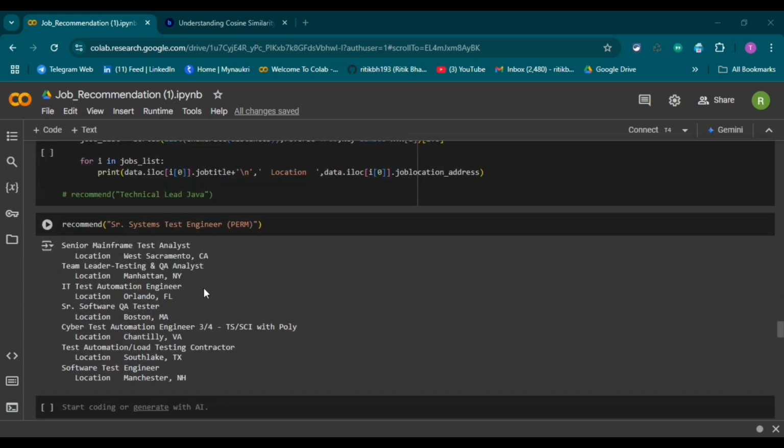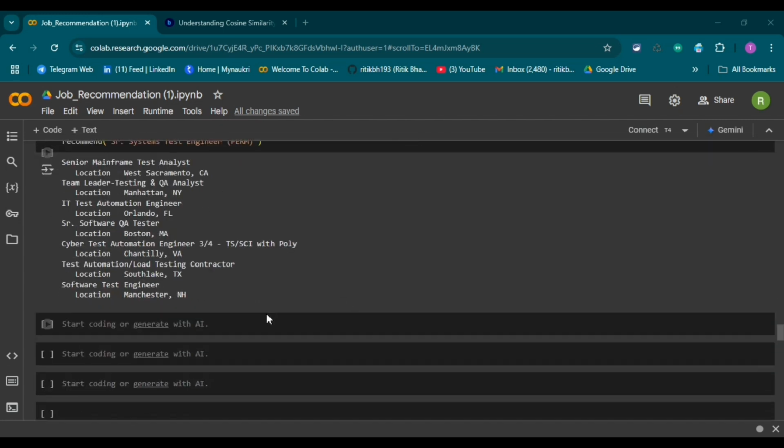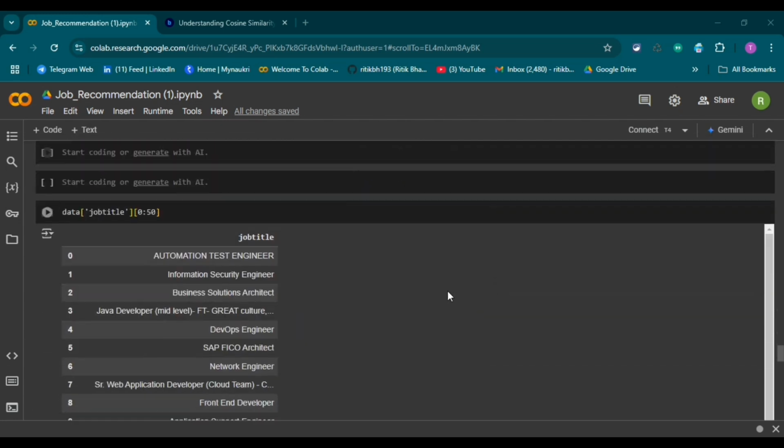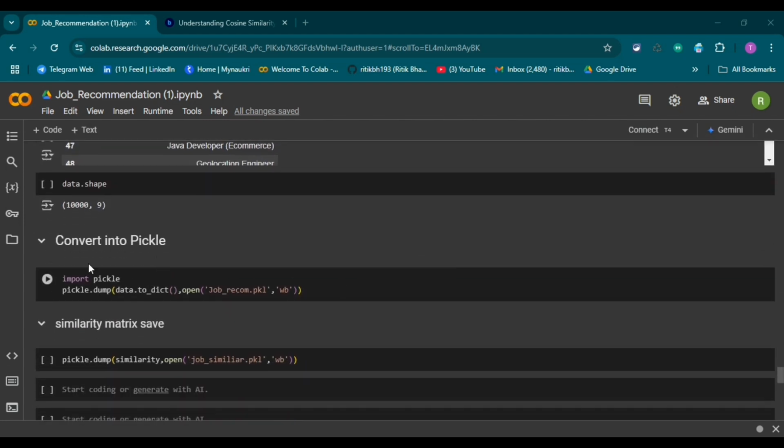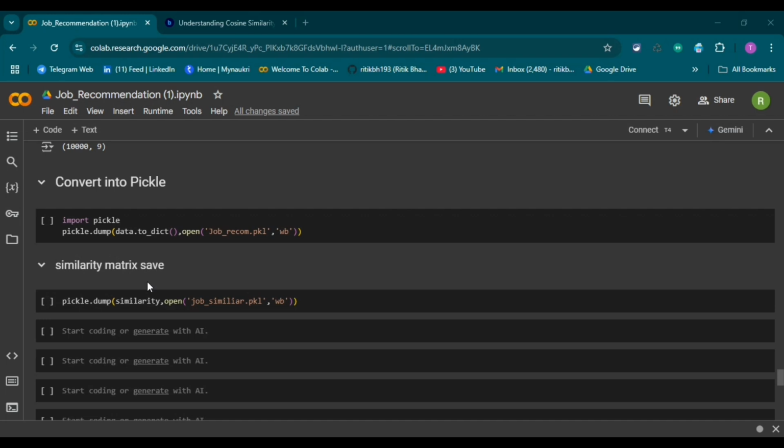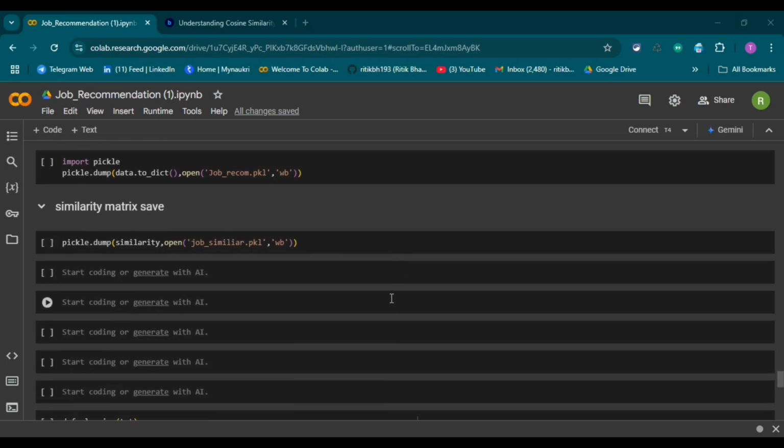So this is the basic function, and then I have stored this similarity matrix in pickle format. So I saved this model in pickle format, like job_recom.pickle, and then the similarity matrix and the data. So our model is completed, and we have saved our model in the pickle format.